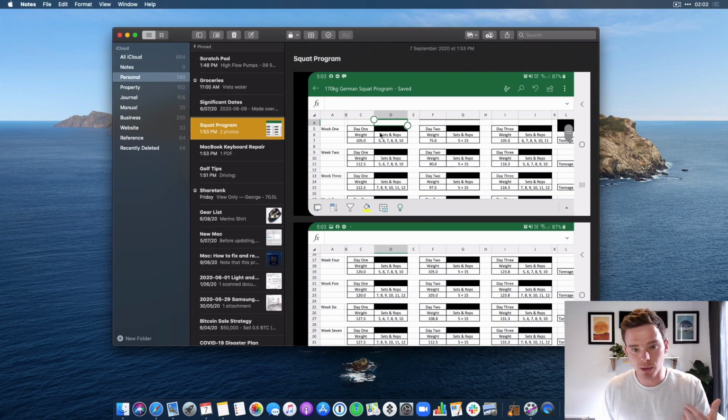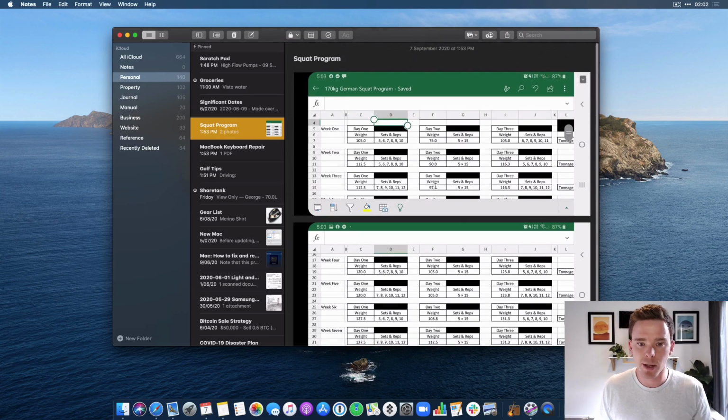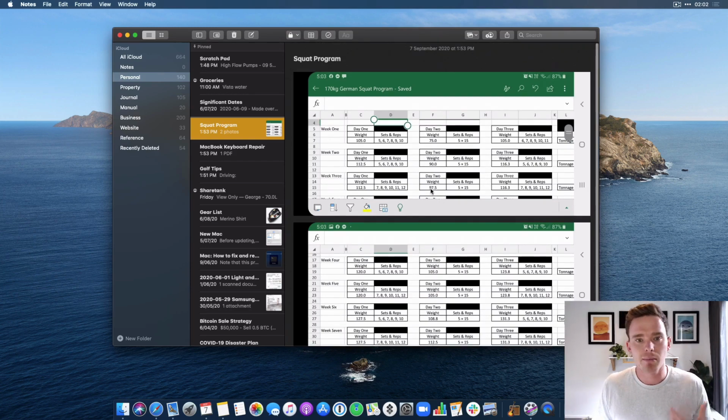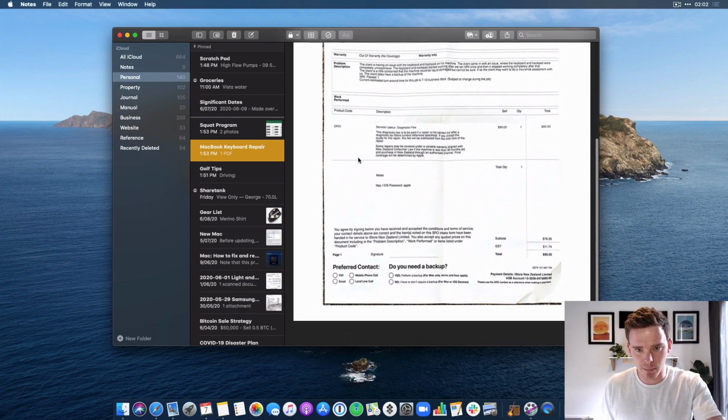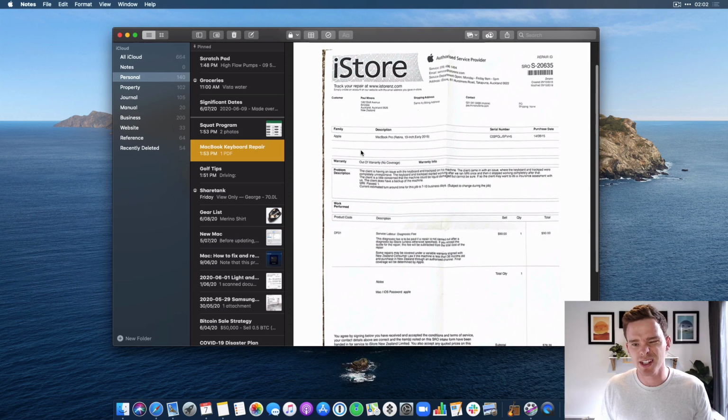So here, for example, here is a squat program, some screenshots that my coach sent me from the gym. Here was the program that he got me to do. So rather than saving these pictures in my camera roll, I put them into a note here. Here's a receipt for my MacBook repair. I could have saved this into my Finder, into my documents, but it's not really an important receipt that I want to keep forever, so I kind of just threw it into Apple Notes.